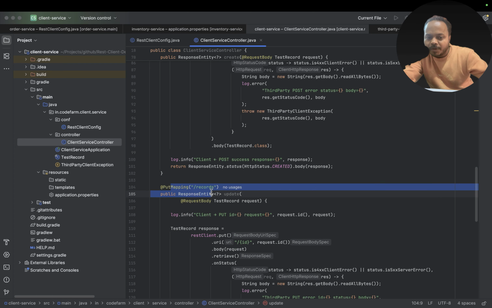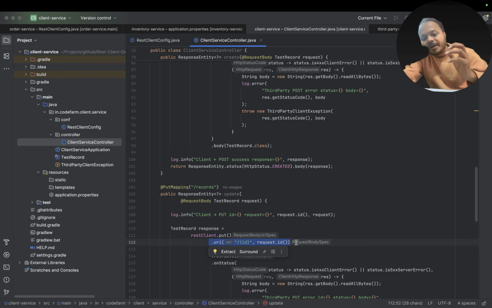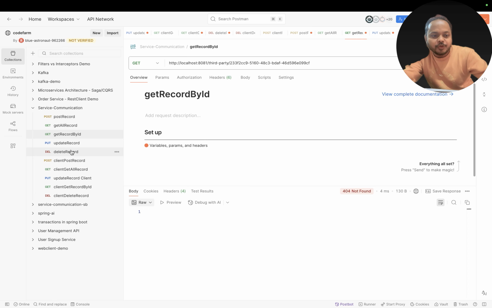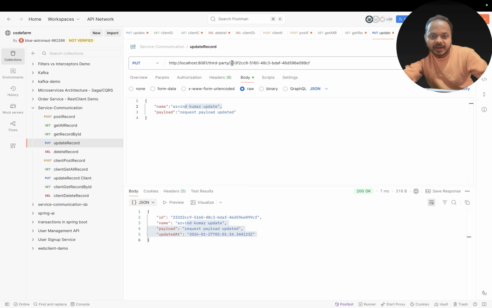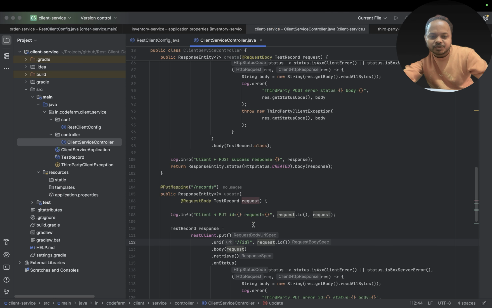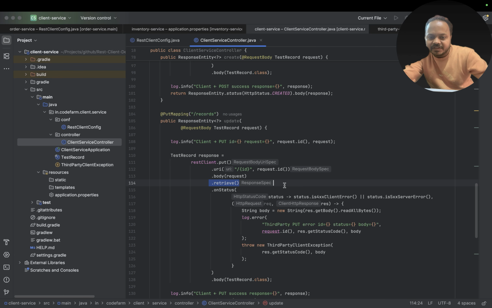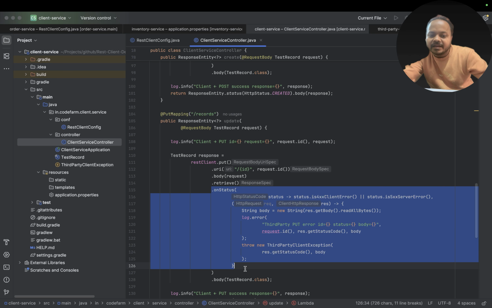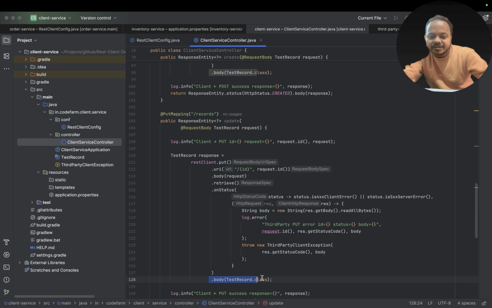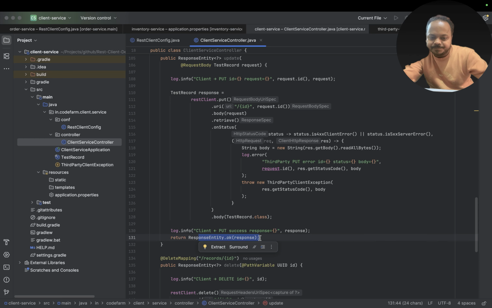Similar to this one, we have put mapping. You see the REST client dot put the URI, because we have path variable. This is how the third party update URL is looking like, right? So you see the third party, and then we have to pass the path variable. So that is where we are passing the ID in here and the request ID in here. The body, the details that I want to update, this is going in here, and then again retrieving the response, checking the exception handling, exception if there is any, if there is none, this will be passed, that response will be returned in here, and yeah, this is going to be written, right?